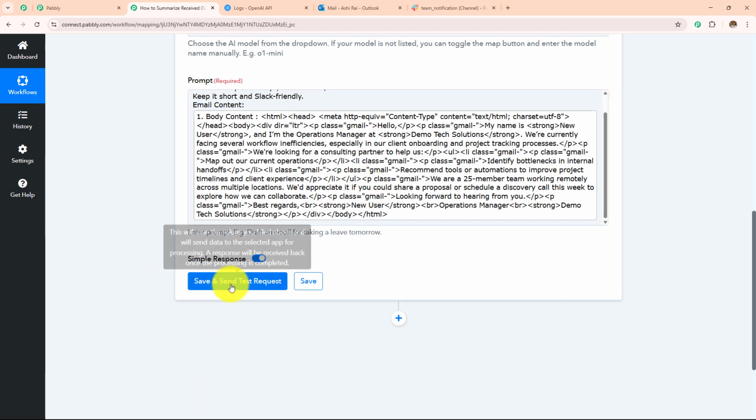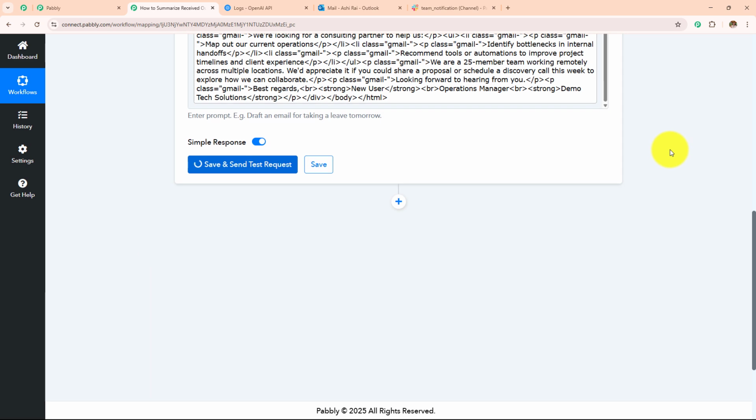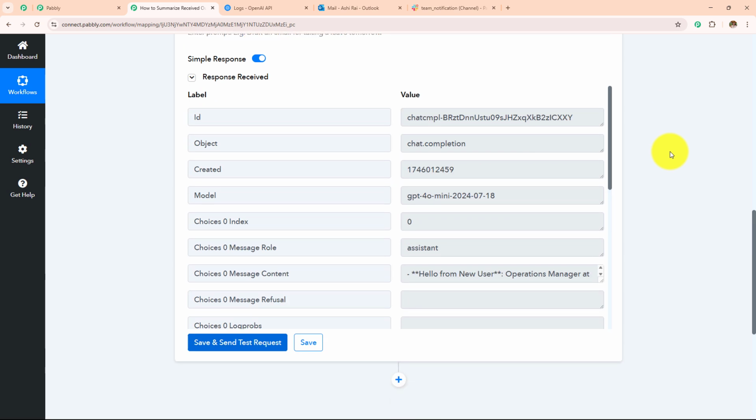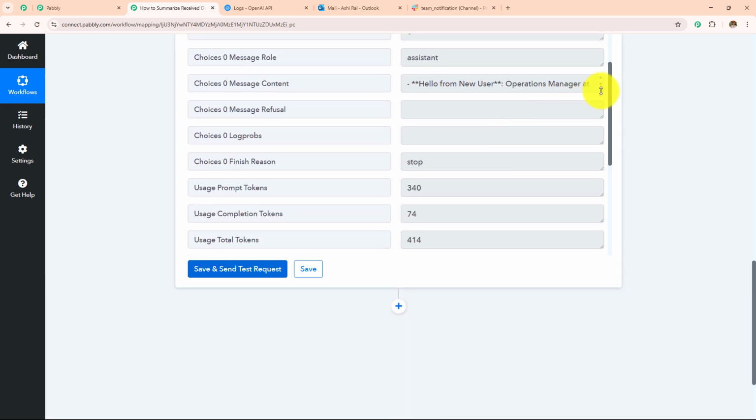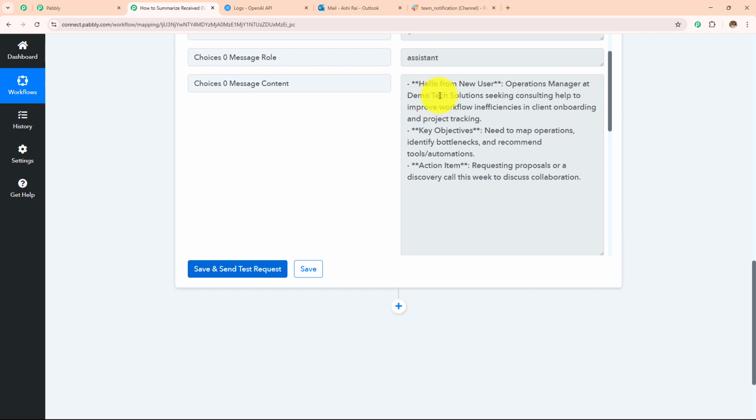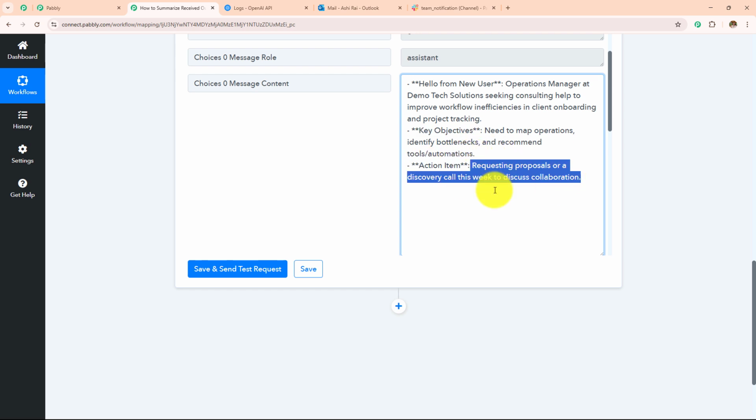Now that I've entered the detail, I'm simply going to click on the save and send test request, and let's wait for the response. And here I have received the response. Hello from new user, operation manager at Demo Tech Solutions, seeking consulting help to improve workflow inefficiency in client onboarding and project tracking. I have received the key objectives: need to map operations. Kindly identify bottlenecks and recommend tools, automation. And then I have received this action item: requesting a proposal or discovery call this week to discuss collaboration. So this is the same exact mail.